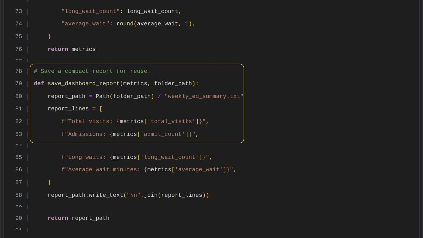The function sets up a weekly emergency department summary report and prepares the key lines to write into it. It records the total number of visits and the number of admissions using values from the metrics data, creating a short report focused on the main visit outcomes.